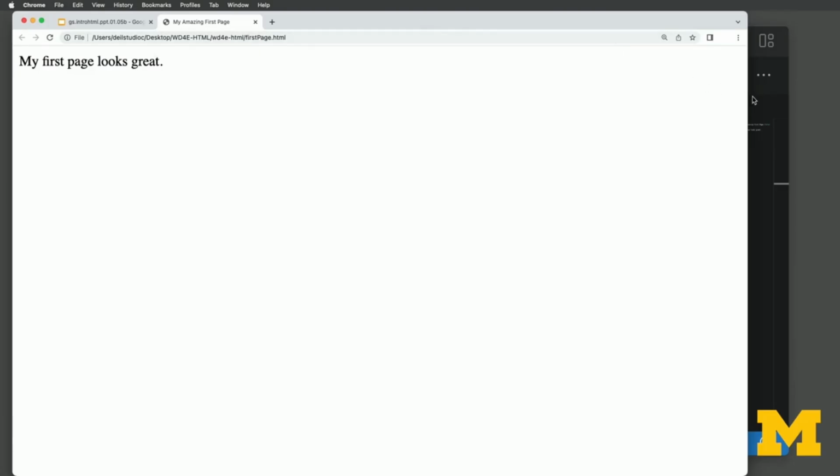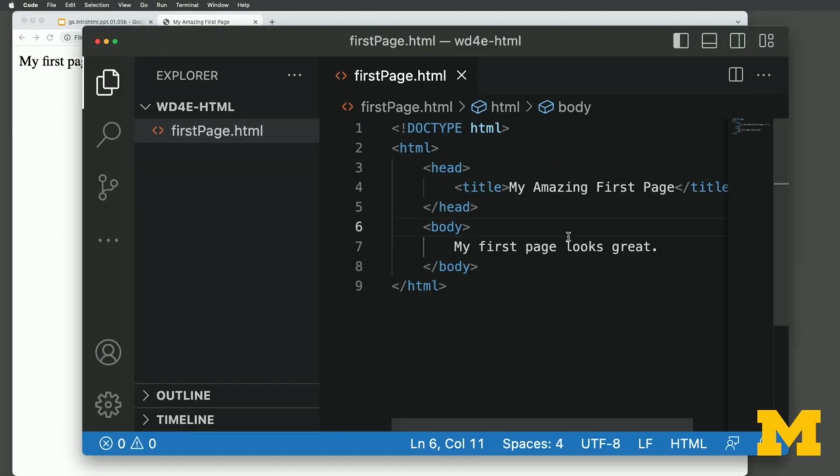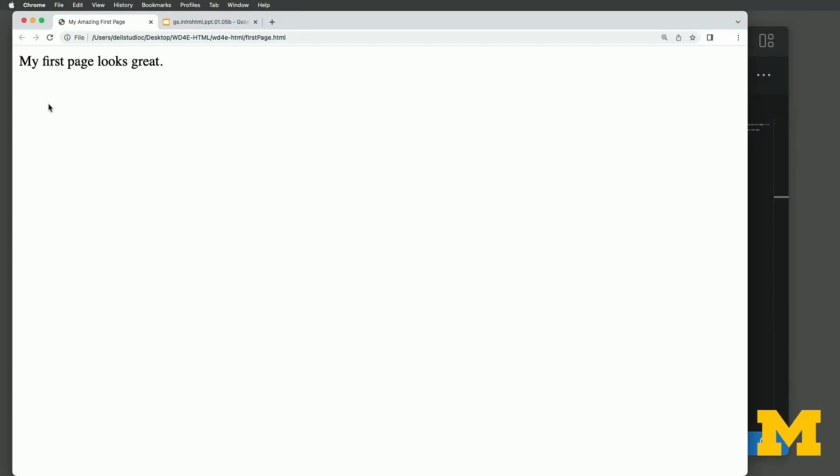Let's say I want to go back and say, maybe my first page looks maybe not great, it just looks okay. Because we're new, we have ways to improve. I'm going to save it, but when I go back over here, it still looks the same as it did last time. So if you remember, changing something in the editor doesn't automatically tell your browser to reload it. So I'm going to click here on the reload, and now it says, my first page looks okay.